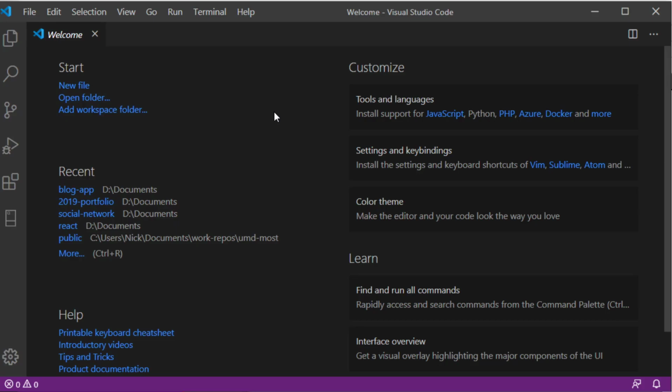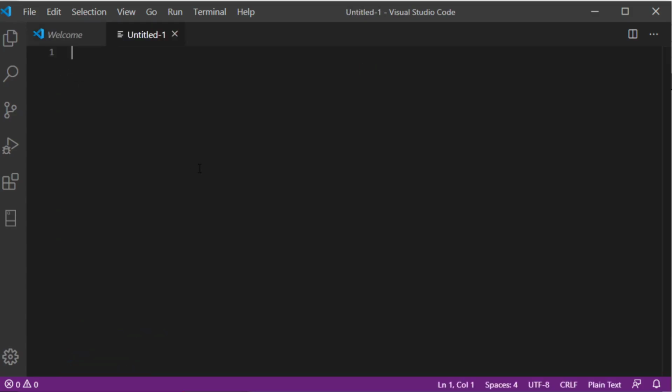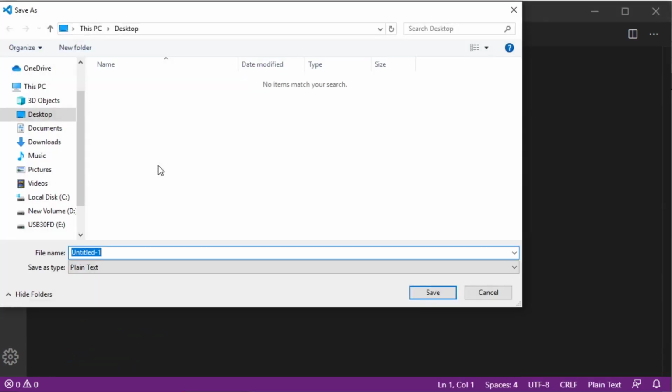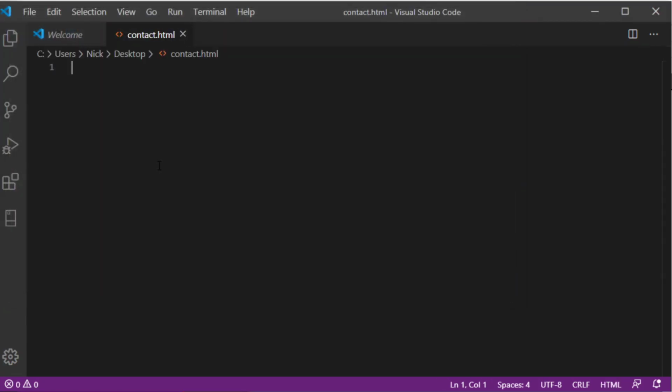But let's get started on the HTML part first. So what we're going to do is we're going to be working in Visual Studio Code, and we want to start a new file. We want to name this file first, and I'm going to name it on my desktop. So it's going to be contact.html. I'm going to press enter.